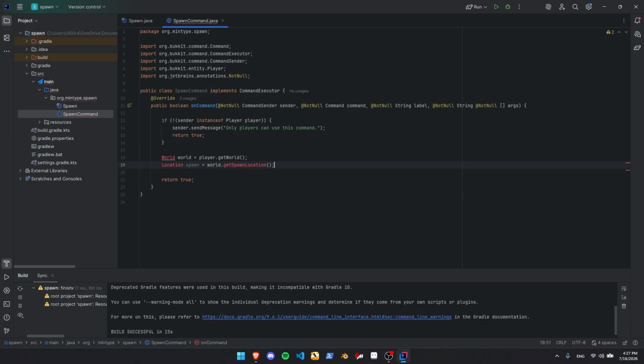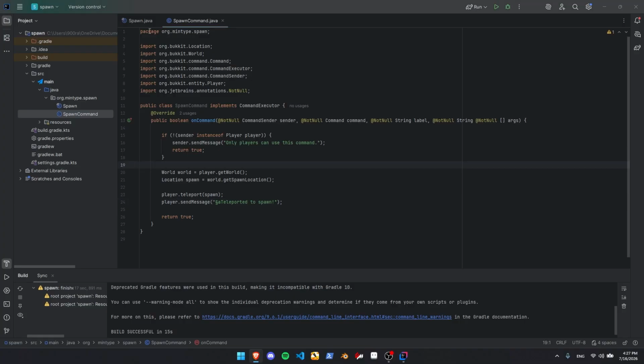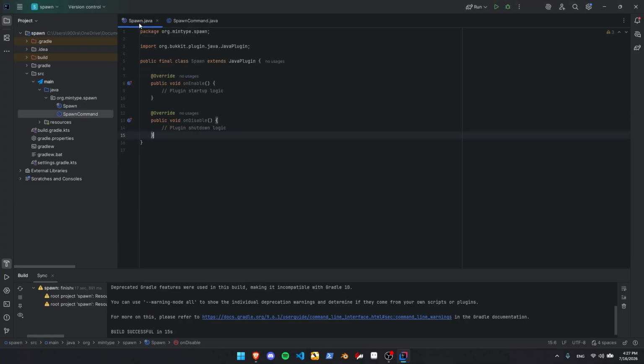Next, let's get the world that this is running in and the spawn location. So we're going to add these imports in. Last but not least, we're going to teleport the player to the spawn location and then send them a message of it. Now we can go to our Spawn.java or whatever your file was.